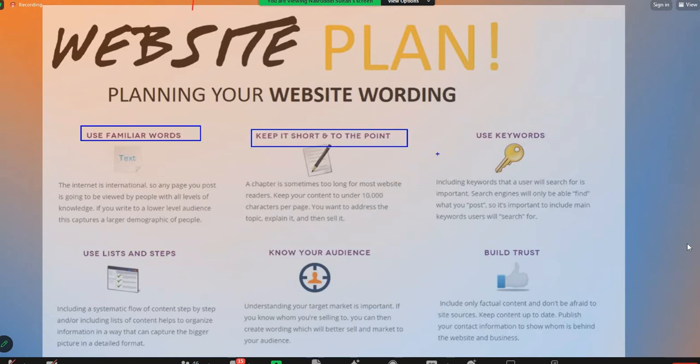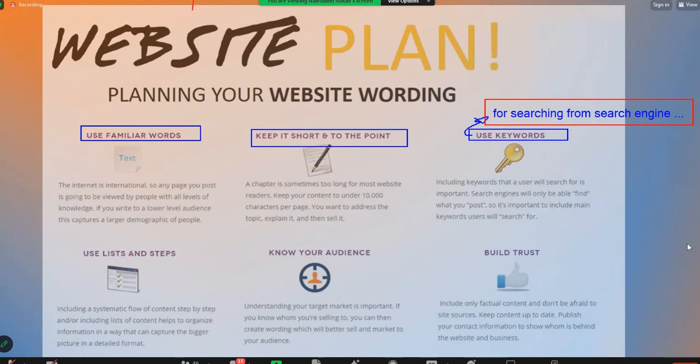Okay. Use keywords, right? Keywords are for searching purposes. When they say keywords, this is normally for searching from a search engine. Each search engine, meaning to say that they will use the keyword, let's say NAS construction, that's the keyword for searching purposes, so that your website can bump up first.